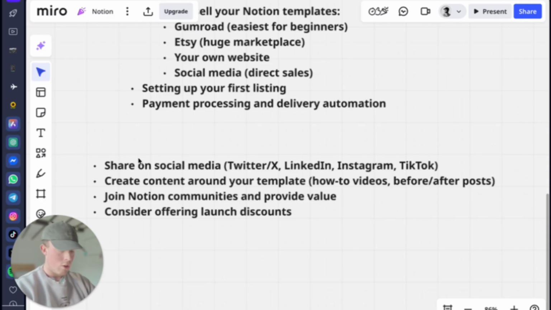So always be posting content, sharing your media on Twitter, LinkedIn, Instagram, TikTok. YouTube's a great one as well. And then create content around your templates, the how-to videos, so how to use it, or what your life was like before using the template to after, or what your content looked like before to after the templates, so how it cleaned up your life, how much time it saved.